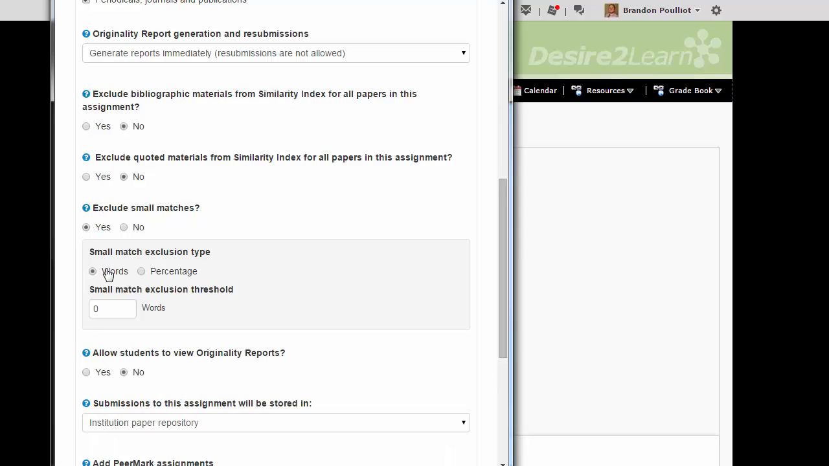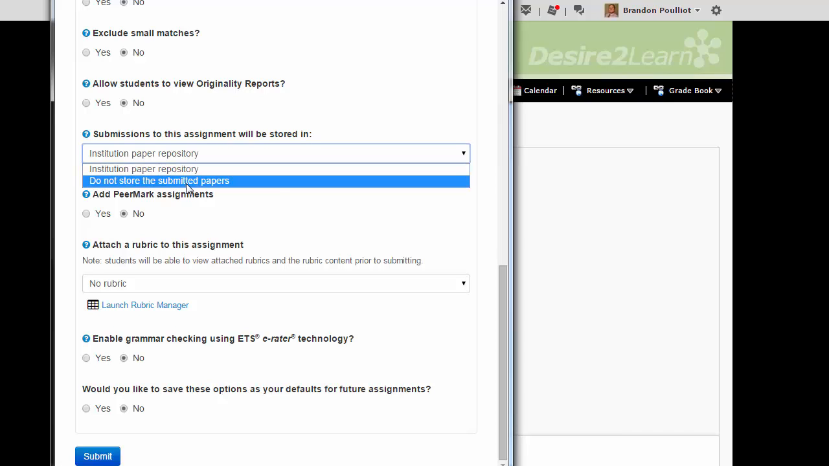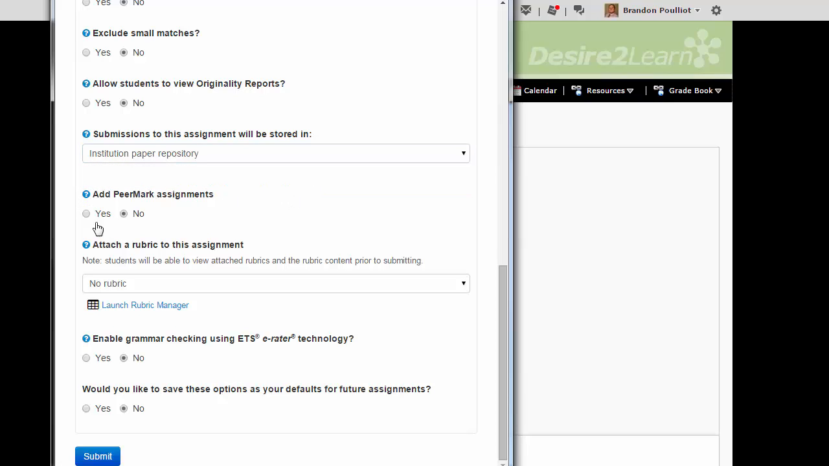For instance, small matches, whether it be a small word count or if it's under a certain percentage, you can set that threshold here. You have how submissions will be stored, whether it's in our institution paper repository or not stored at all. The next option is peer mark, which is not presently available. This will be available in a future version of TurnItIn.